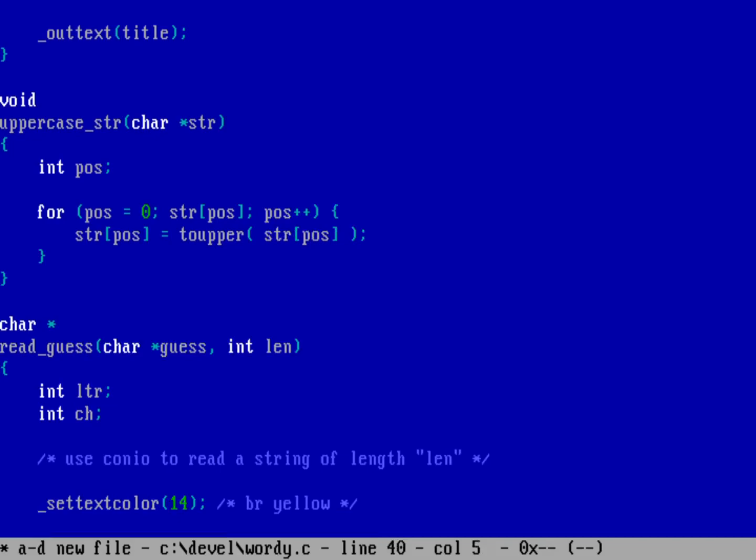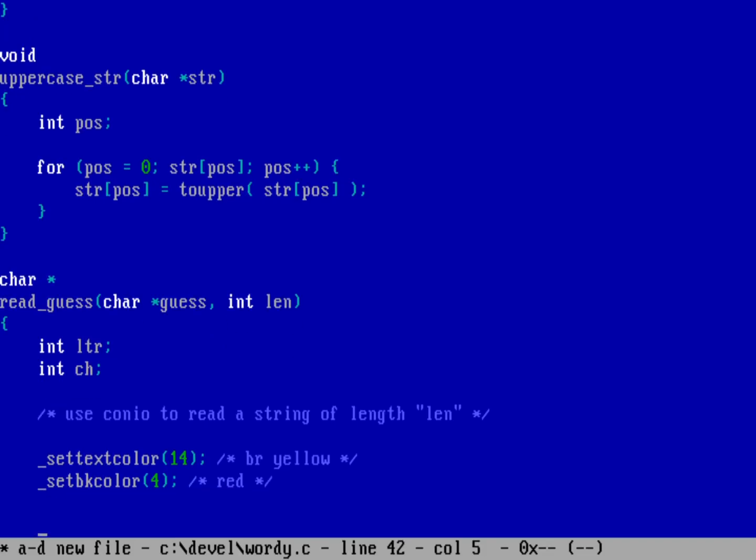And then set my background color to be 4. So we'll do this as yellow on red is what that is. So that's going to be red as my background color. Red is probably not the color you'd want to use for an input, but you know what? I'm just going to use yellow on red here anyway.